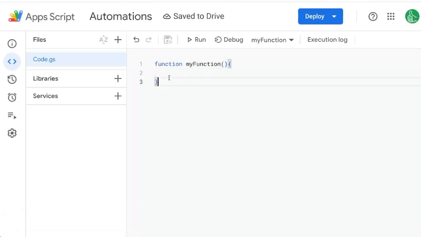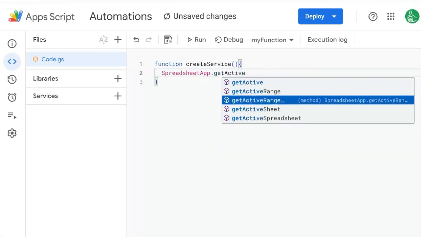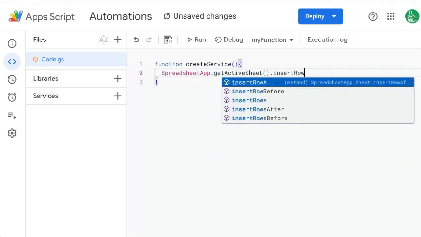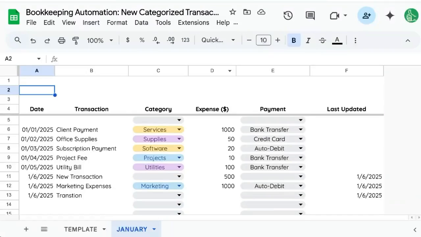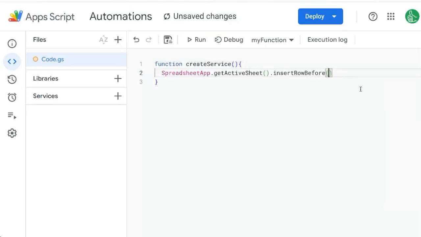Let's go to Extensions, AppScript. This is what it'll look like when you show up for the very first time. It'll say function myFunction. So we're going to create a few functions here, one of which is going to be createService. Let's do that first. SpreadsheetApp.getActiveSheet, insertRow. And we want to go back to our sheet, and we want to insert a row above this 5th line. So we want to say before 5.